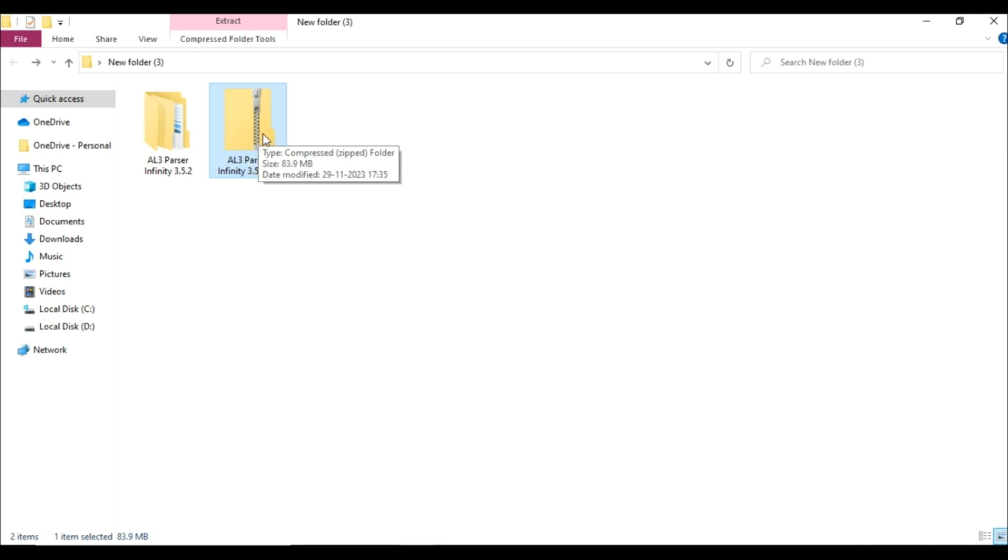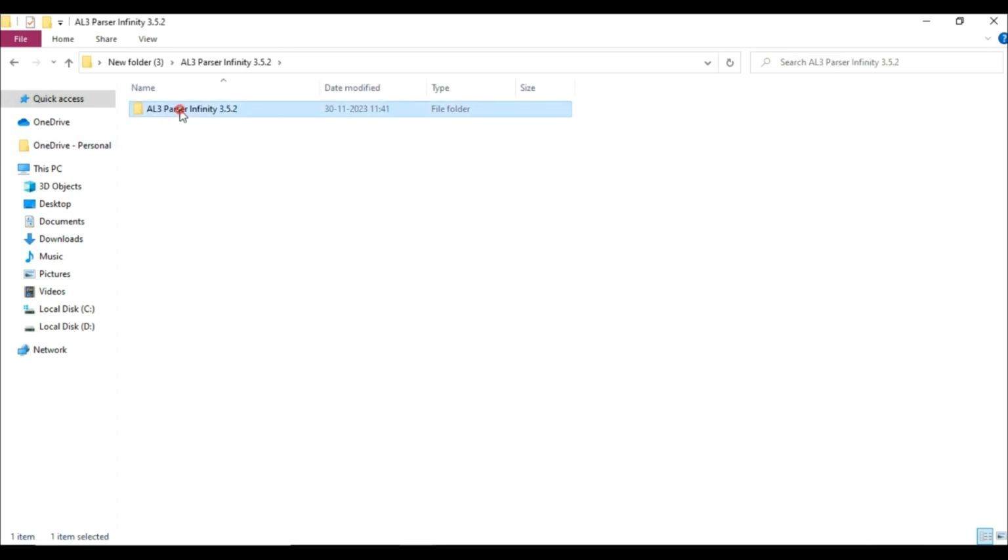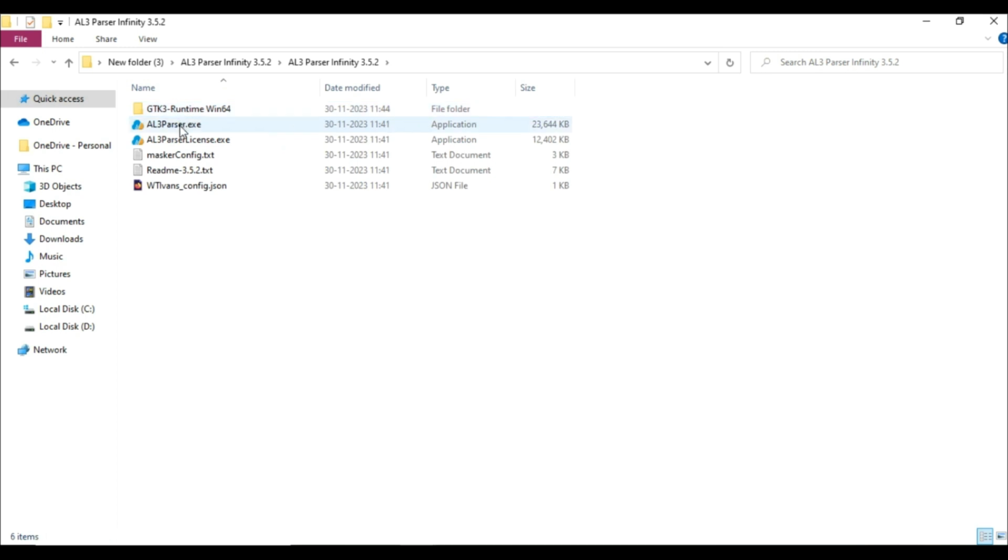This solution works for Windows and Linux operating systems. You need to unzip the file and all the contained files will be extracted in this folder. I have already done that. You can see the AL3 parser.exe, which is the parser, and you can also see the AL3 parser license.exe file, which helps you connect your license key.